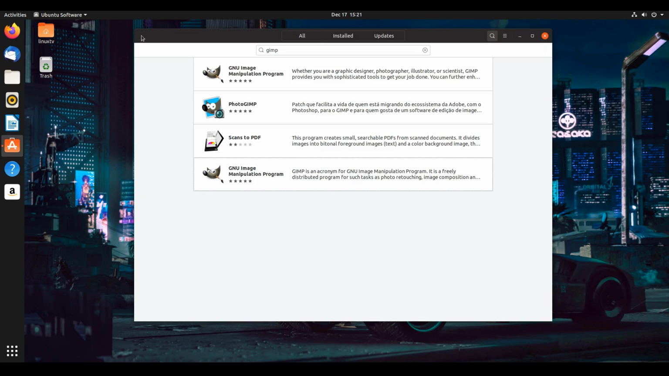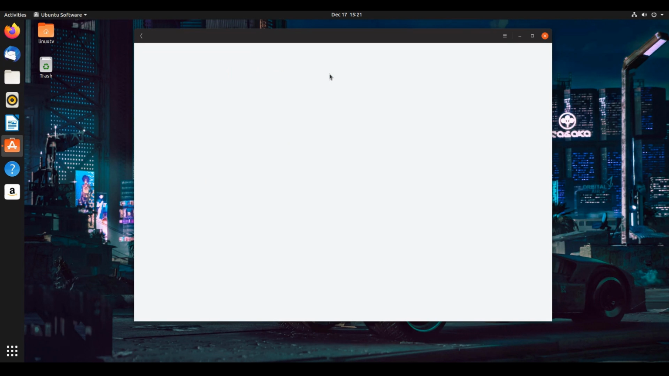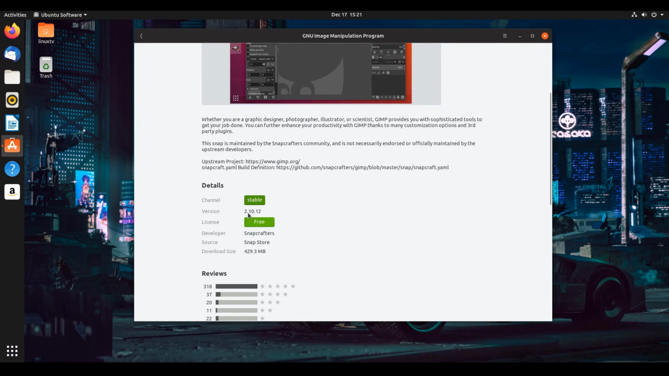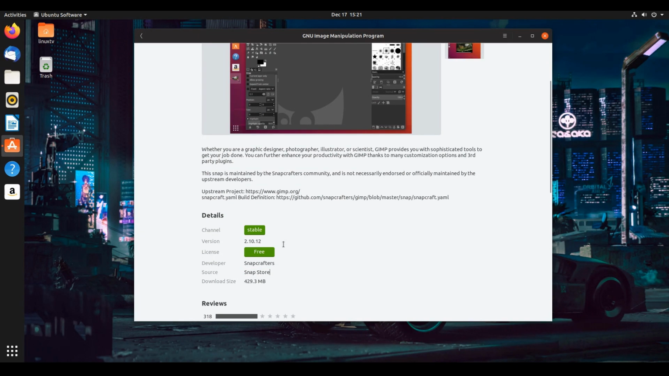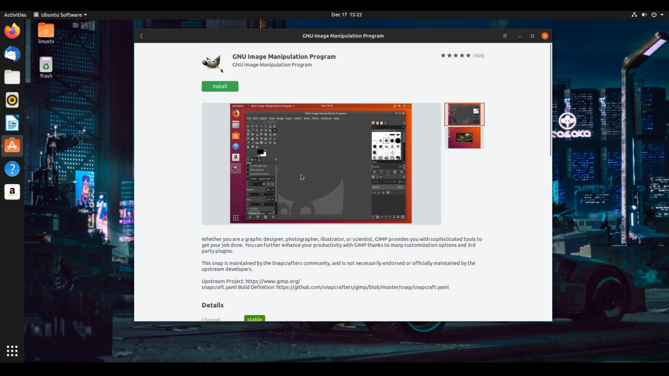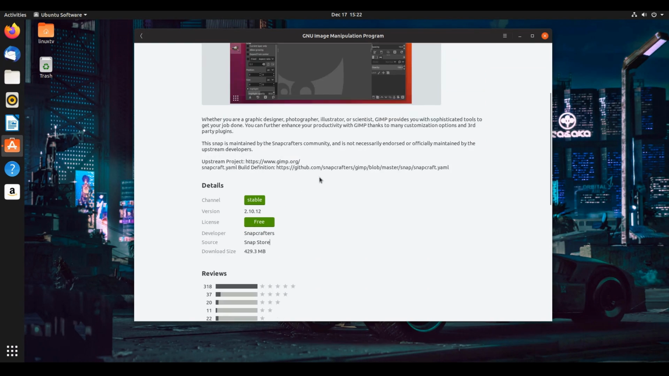But if I went back, and I went to this top one here, and it opens up the page for this app, and I scroll down, you see the version number is different. This one's a little newer, and the source is the Snap Store. Now, what snaps are is these are containerized versions of these applications. What that means is this. These are self-contained versions of these applications, and it's a different way of installing software.